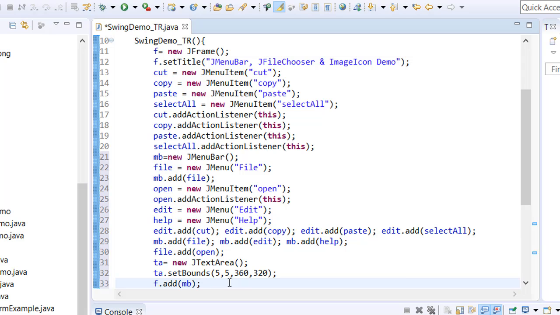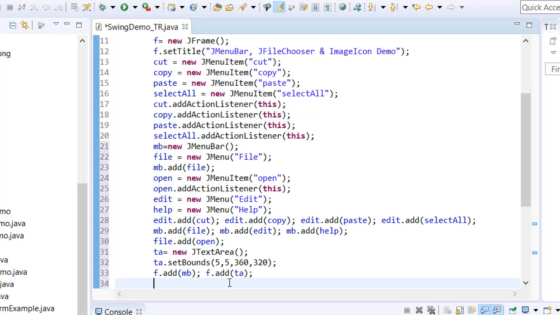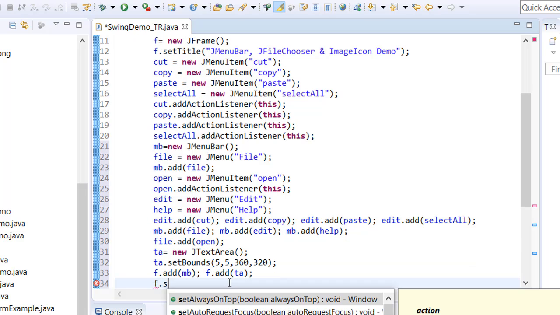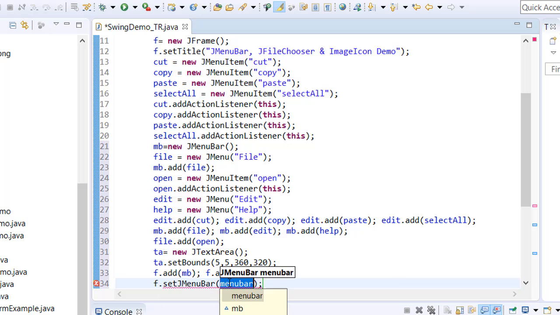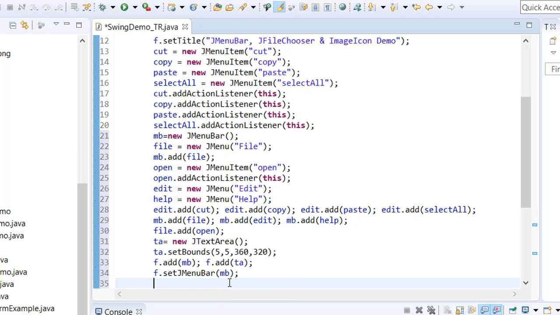So file will include your menu bar, and then menu bar will include your text area. Sorry, this F is actually frame. So frame will include your menu bar and your text area. And then frame will include your JMenuBar, and we are setting up now. We are giving the complete layout and adding all the components we have defined.